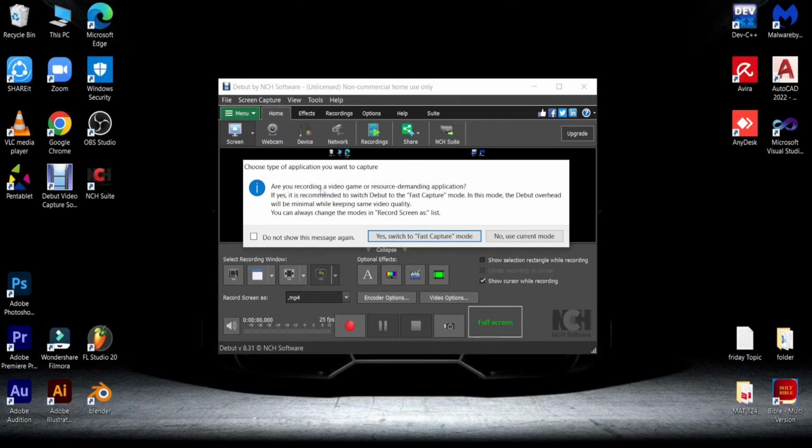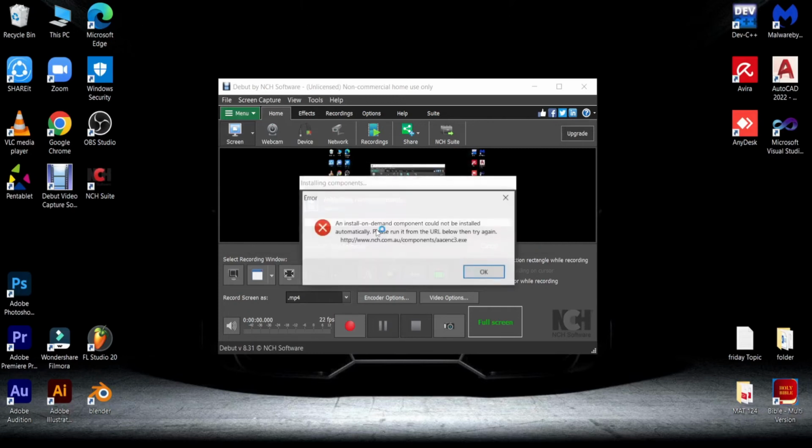So this time, are you recording a video game or a resource-demanding application? If yes, it is recommended to switch Debut to the fast capture mode. In this mode, the Debut overhead will be minimal while keeping the same video quality. You can always change these modes in the record screen settings. So before that, I'm going to use the current mode, and there it is.